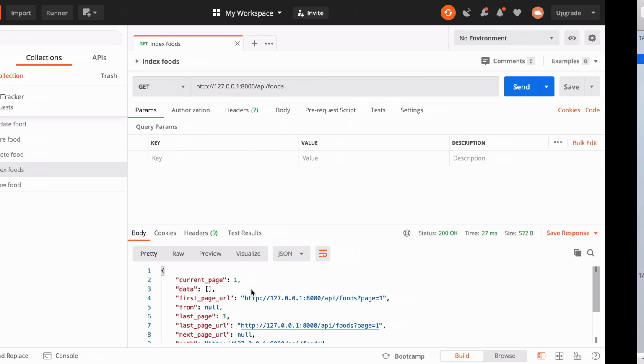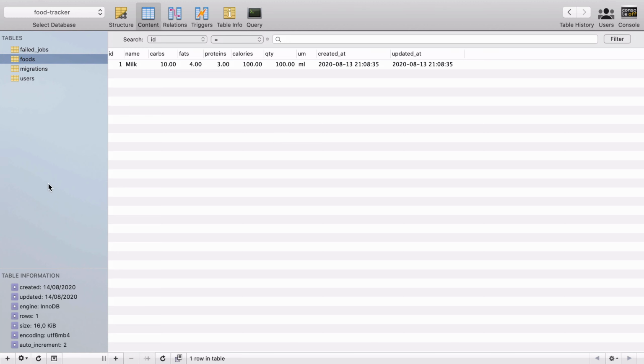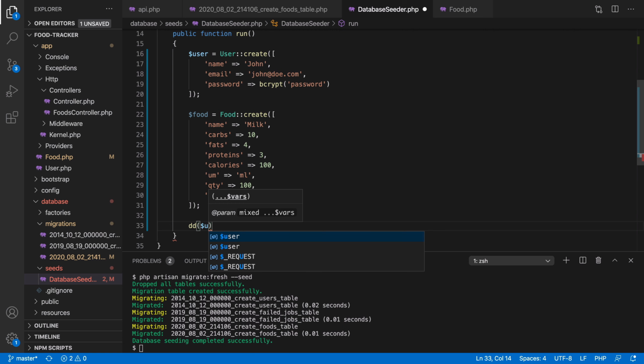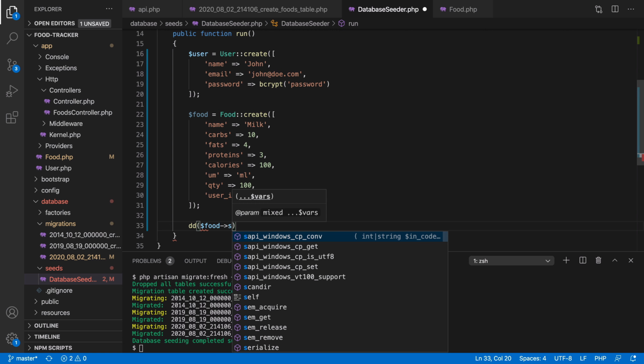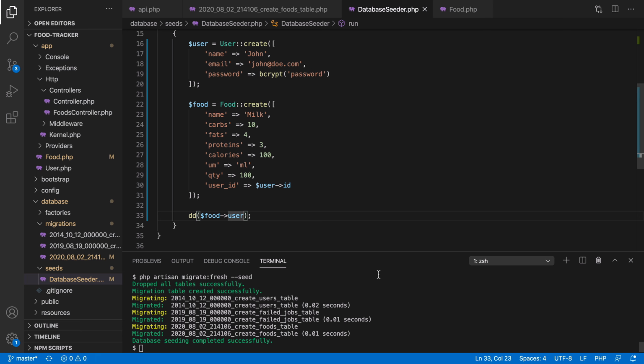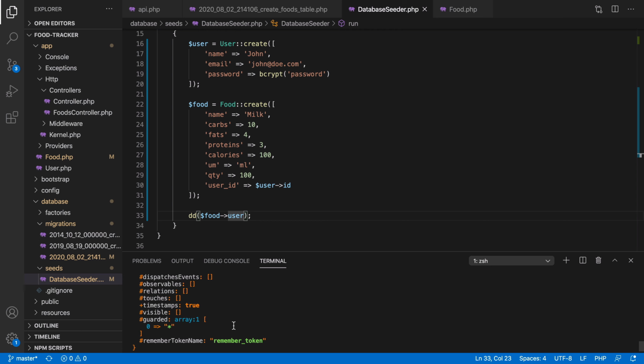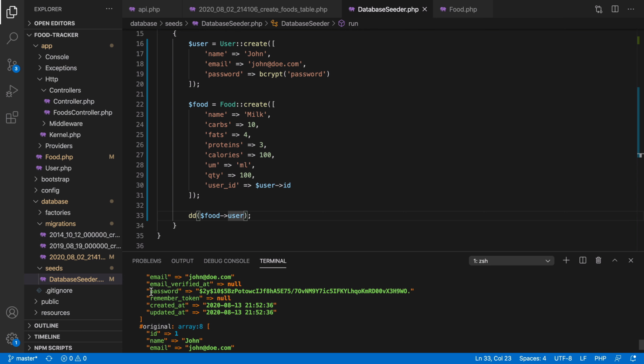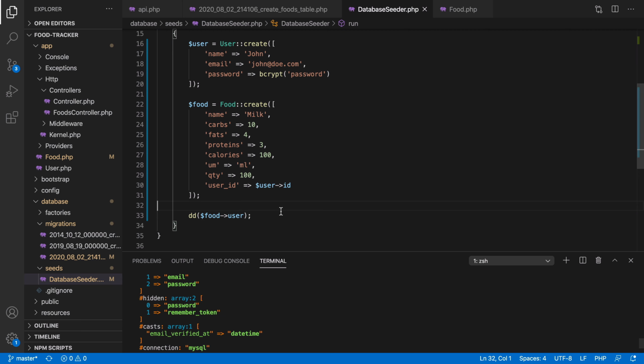Let's take a look in our database and see the updated columns. And here we have our user_id. To make sure that our relationship works, we can use the equivalent of console.log in Laravel, which is dump and die, dd, and call the user relationship. And now if we run the same command, we should see our user in the console. And here it is, the user model with all its attributes and whatnot.